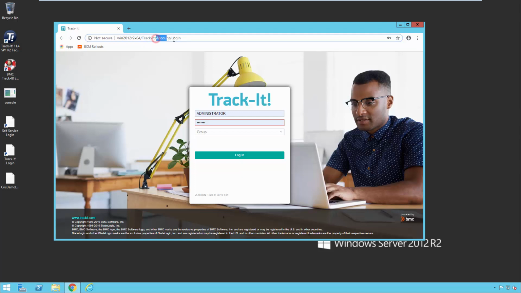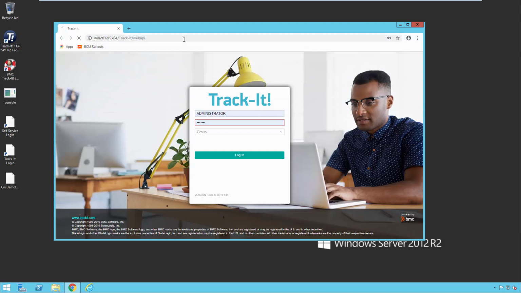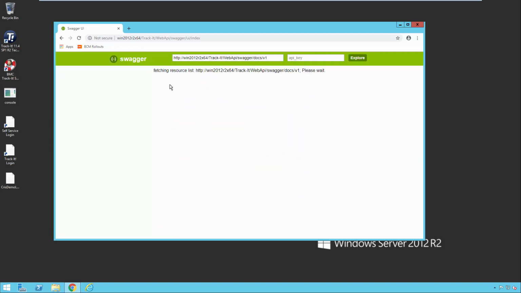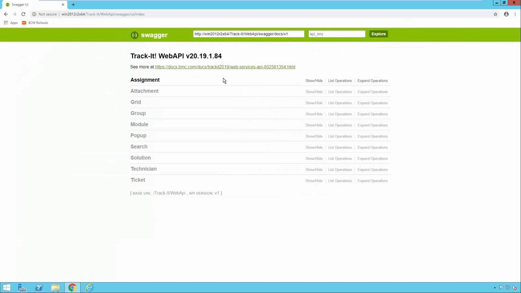And then we're going to remove this part because we're not going to use the standard login. And we're just going to type web API and hit enter. Now, if you have the correct version of Trackit installed, this will process for a minute while the site starts up, and then it'll display the web service API user interface that we have created for you. So here we go. I'm going to go ahead and maximize this just to get the full window.